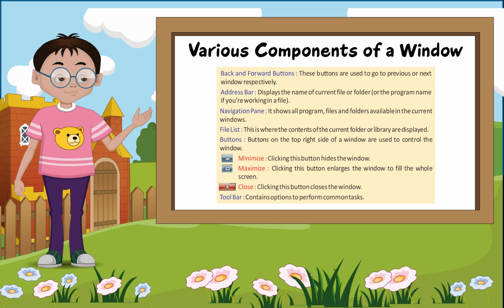Back and forward buttons. These buttons are used to go to previous or next window respectively. Address bar displays the name of current file or folder, or the program name if you are working in a file. Navigation panel. It shows all program files and folders available in the current windows. File list. This is where the contents of the current folder or library are displayed.